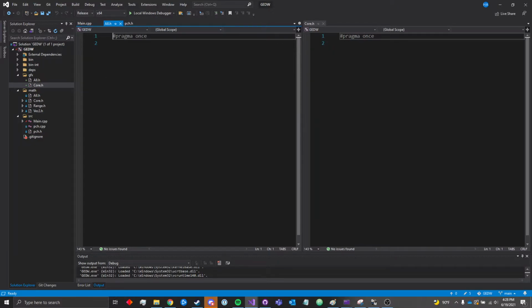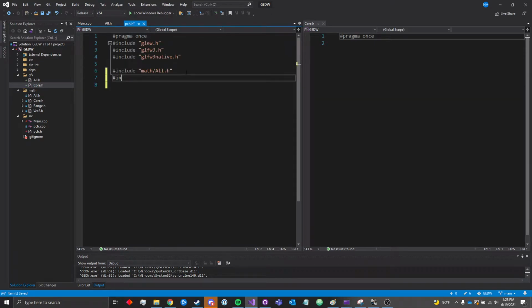All right. So in our all.h file for now, we're just going to include core.h, of course. And then we will also include this all.h file in our pch.h. GFX/all.h. PCH, again, is in the source folder, and it's like the main include file for our engine.